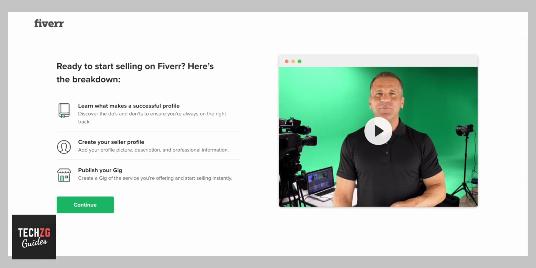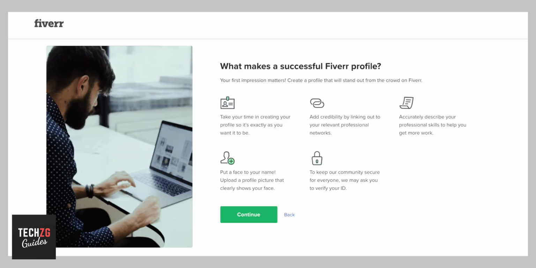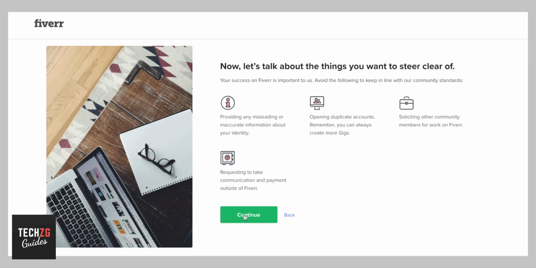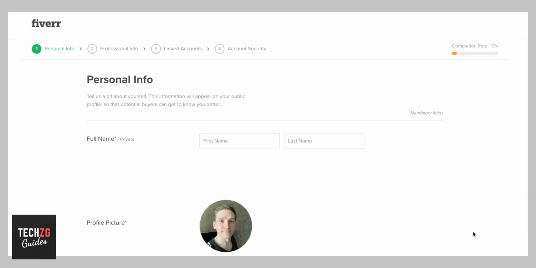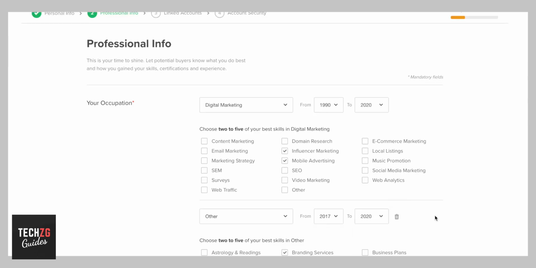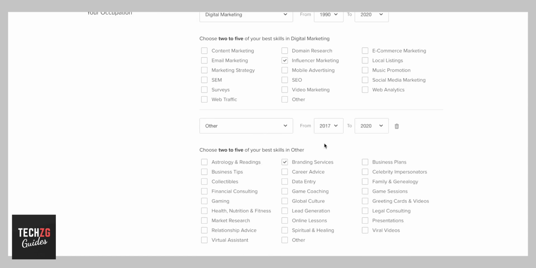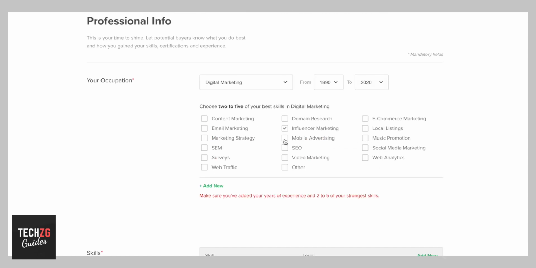So as you can see, you have to go through some different stages, and it just teaches you a few things about creating gigs, why you would do it, and the type of people that actually do create gigs and all of the reasons why. And then you just have to put some of your personal information in here, so your name and your details. And as you can see, you do need to input your occupation, as they call it.